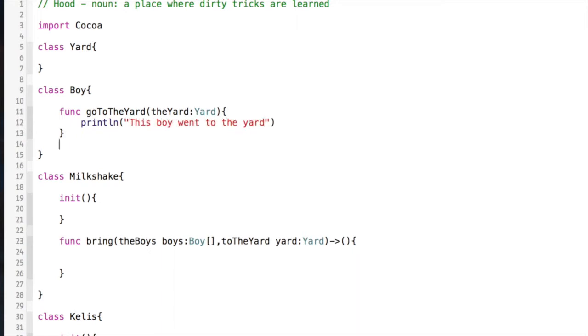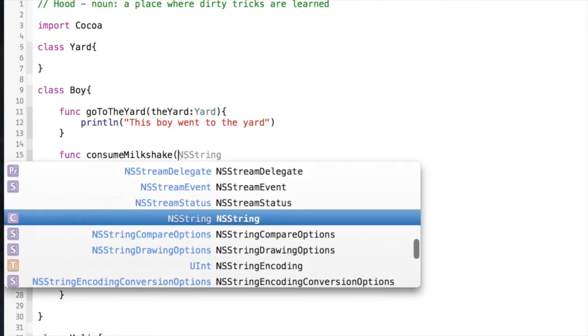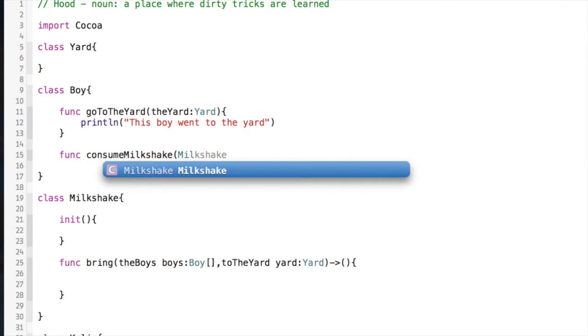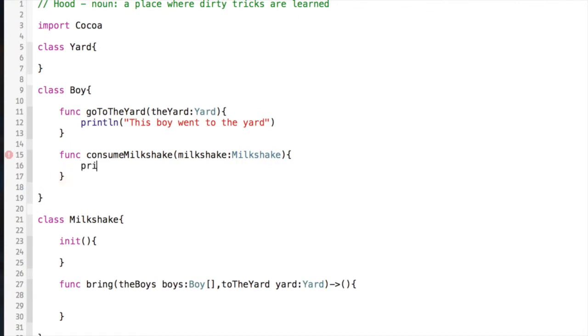Okay, pretty simple. And another thing we could say is maybe the boy is also capable of consuming the milkshake. So you could say consume milkshake, and we've got just a milkshake that the boy is consuming. And so maybe we'll just say a milkshake was consumed.